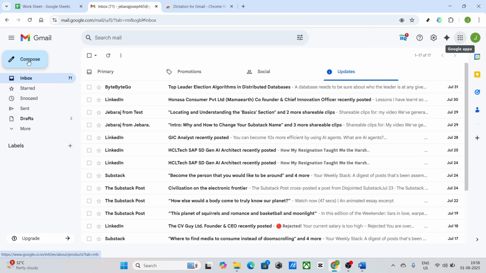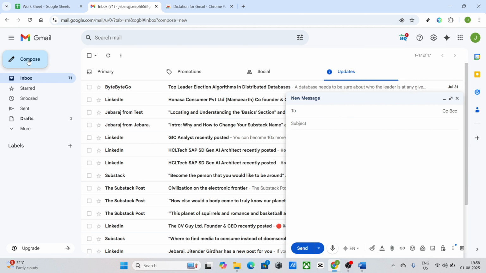Now, it's time to compose a new email. In Gmail's interface, you'll see the Compose button, usually located in the top left corner of the screen. Click on it to open up a new email window. Here's where the excitement begins. With the Dictation for Gmail extension installed, you'll notice a microphone icon at the bottom of the email composition window.